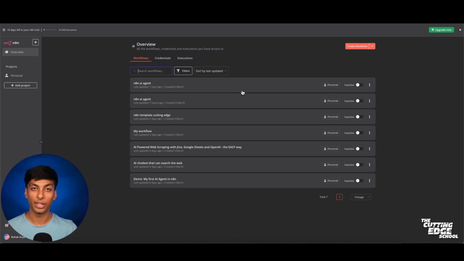This is the screen that you will see as soon as you sign in. This is the list of all the agents that you will be creating. On the top right, you can see a create workflow button. On the left side, you can see the name of your space, and to create a new workflow, you have a create workflow option. Let us create a new workflow.